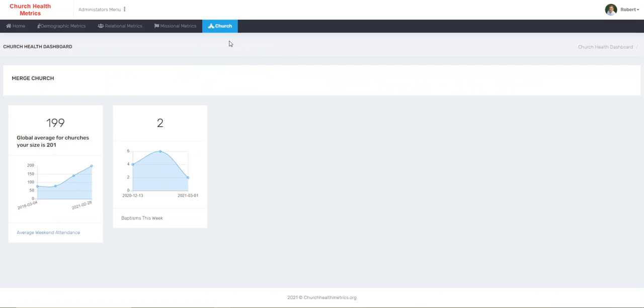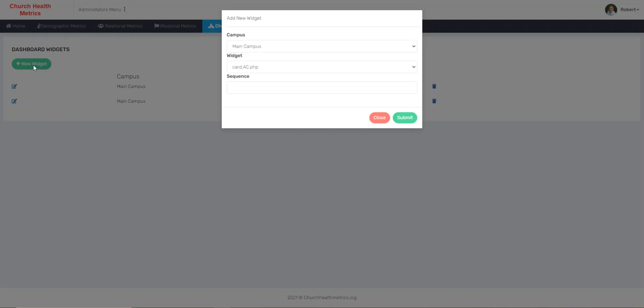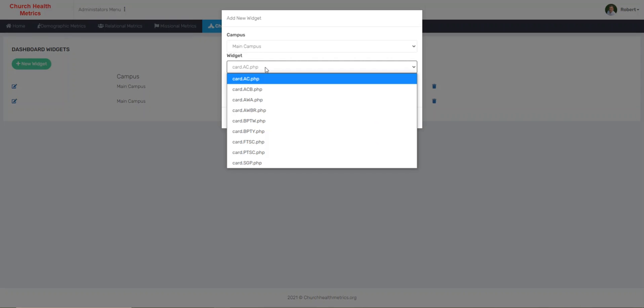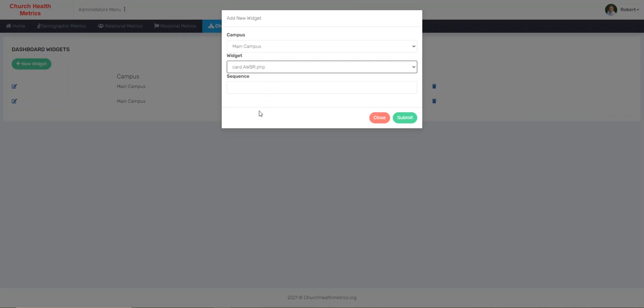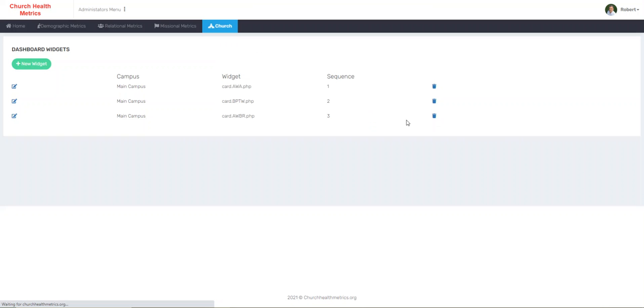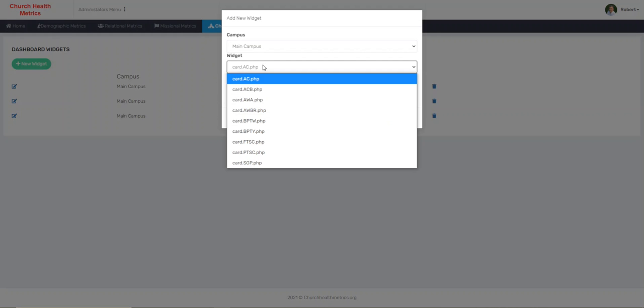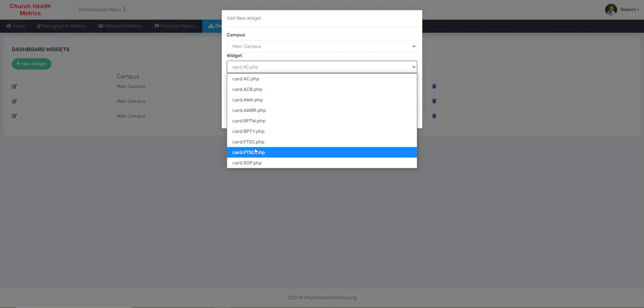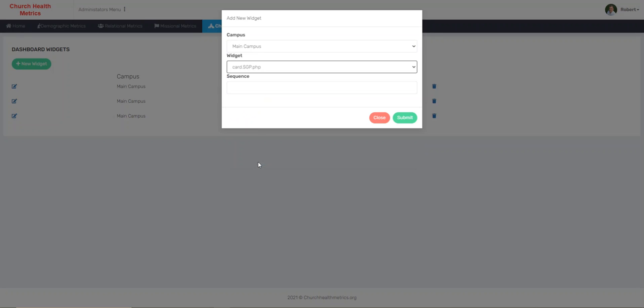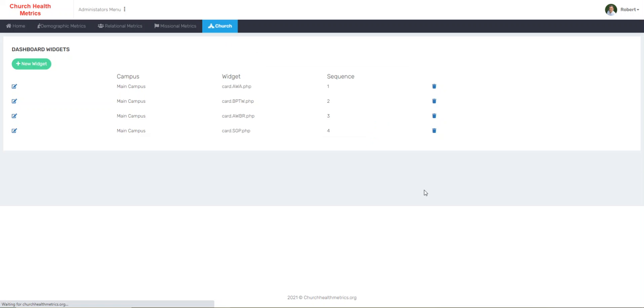So let's add a couple more dashboard widgets here. So we'll click Manage Dashboard Widget. We'll click Add a New Widget. We'll choose one that says Average Weekly Budget Receipts, and that will be number 3. We'll submit that. Let's go ahead and add a couple more here. Let's look at the small group percentage. This is the percentage of people that are involved in a small group, and we'll put that as item number 4 on the dashboard.